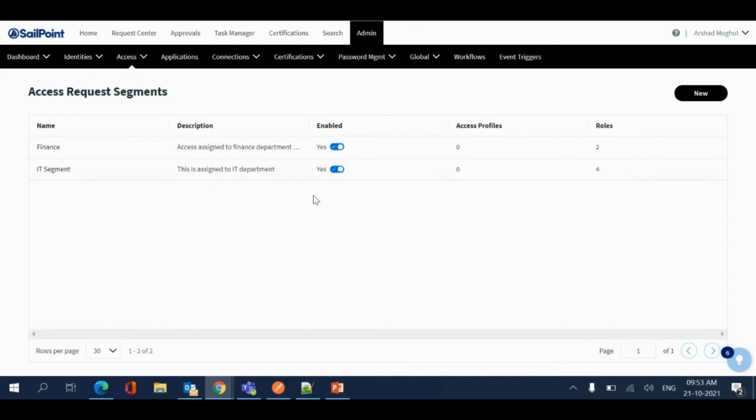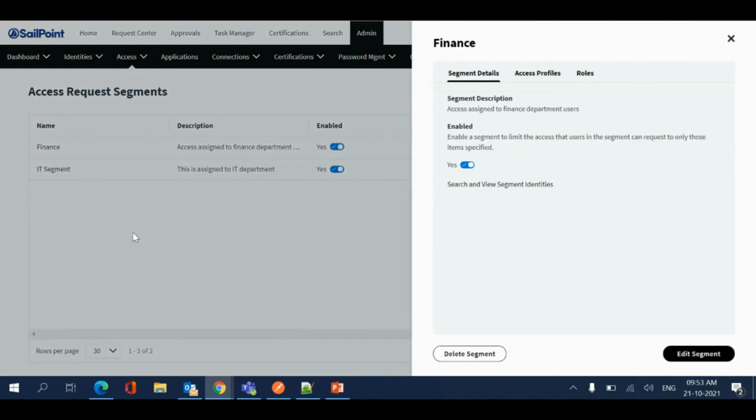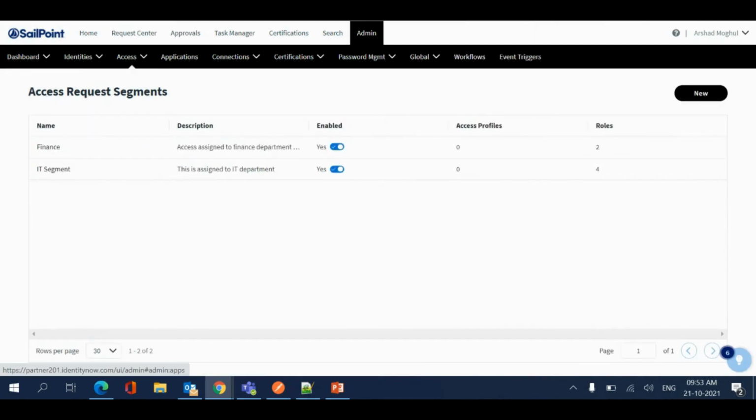So this is it with respect to how roles behave with segment. Now let us understand how do we configure access profiles, which the user will be able to see as part of applications tab, right? We'll quickly start with the finance segment itself. And before we do that, let me navigate to the applications tab.